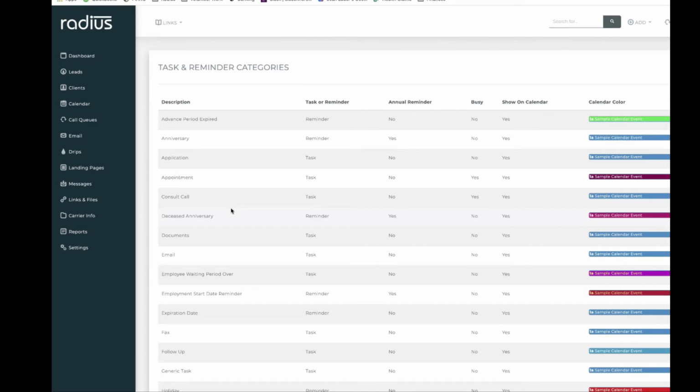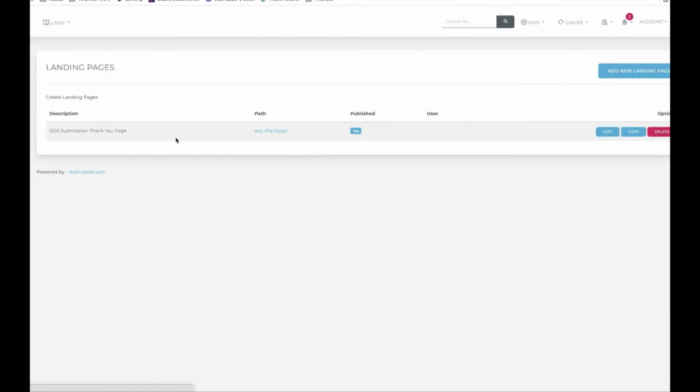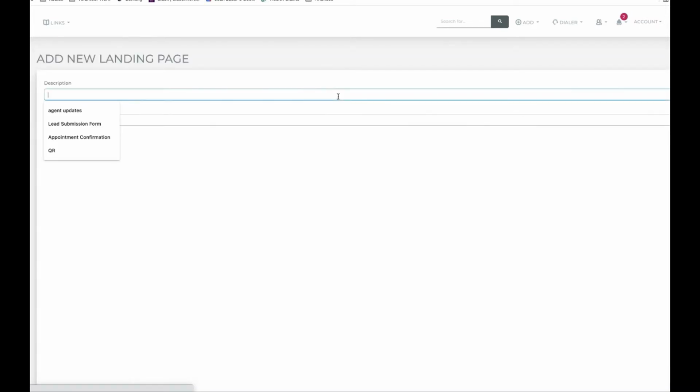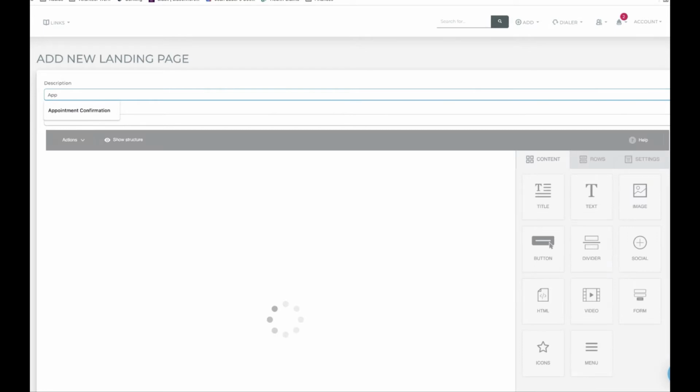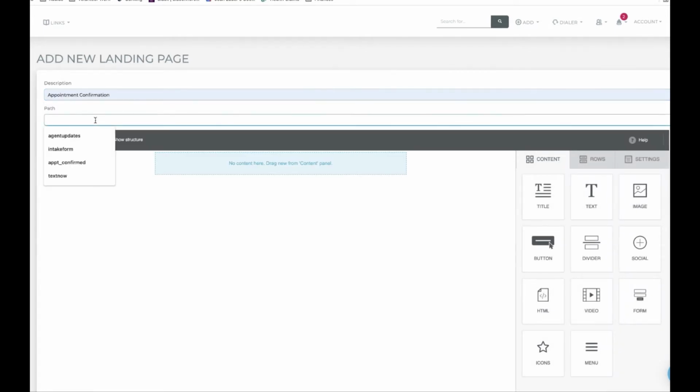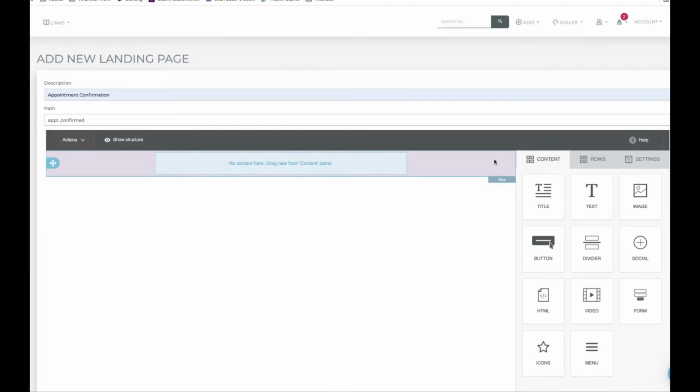Let's now look at landing pages where you can build that confirmation success page. Click Landing Pages. Click Add New Landing Page. For the description, let's name it Appointment Confirmation. For the path, which will become part of the URL, let's enter APPT_confirmed. Again, no spaces nor special characters can be used for these paths.